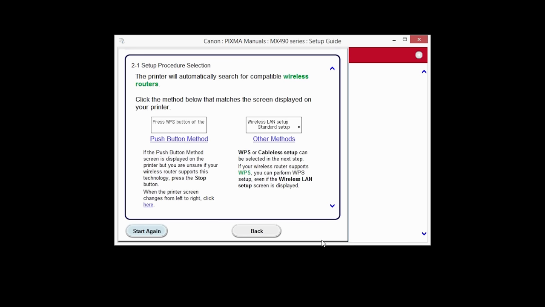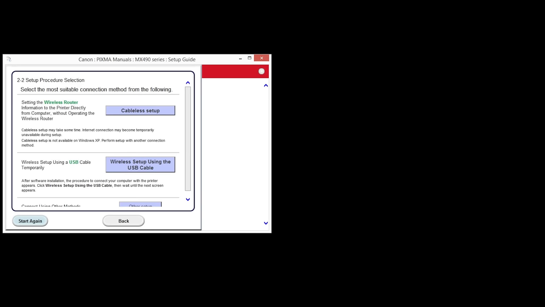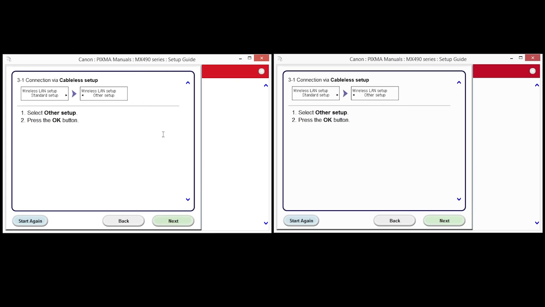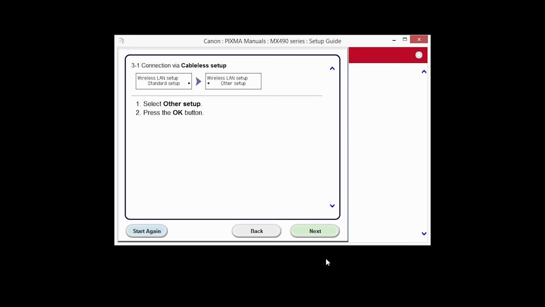On the setup procedure selection screen, click Other Methods. Your screen may look like this. Or this. For either one, click the button labeled Cableless Setup. The connection via Cableless Setup screen will appear. Click Next through the next three screens.